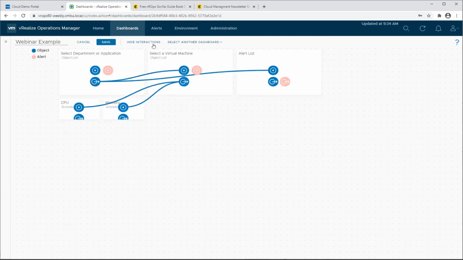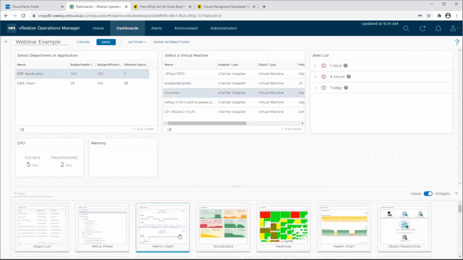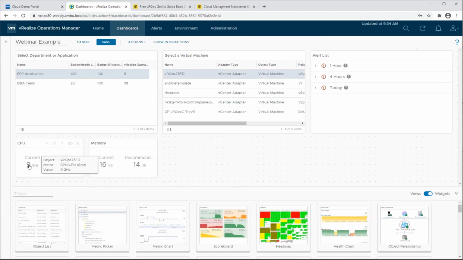So now it's going to fill out that memory scoreboard for me as well, and we can click on that. All right, awesome. So now we can see that if we click around, it's showing us current CPU and recommended CPU for that machine. But I also want to be able to show maybe CPU demand or memory demand for that machine.